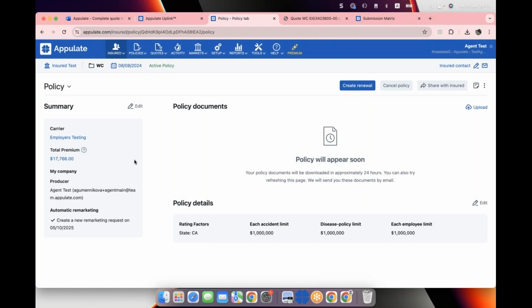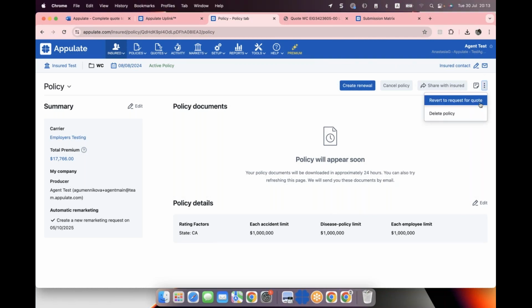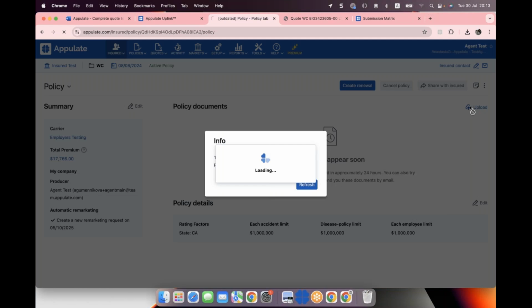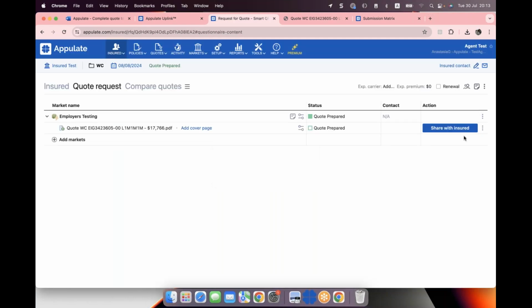But let's say you created a policy and you're not ready to move on with this one and you want to revert it back. We have an option under this three-dot menu button to revert this request back. So once we click on that, we get redirected again to our core request page.